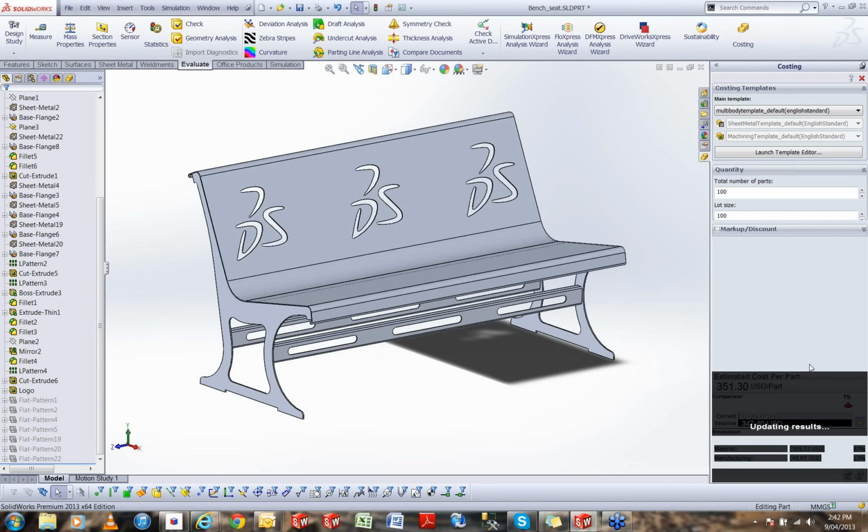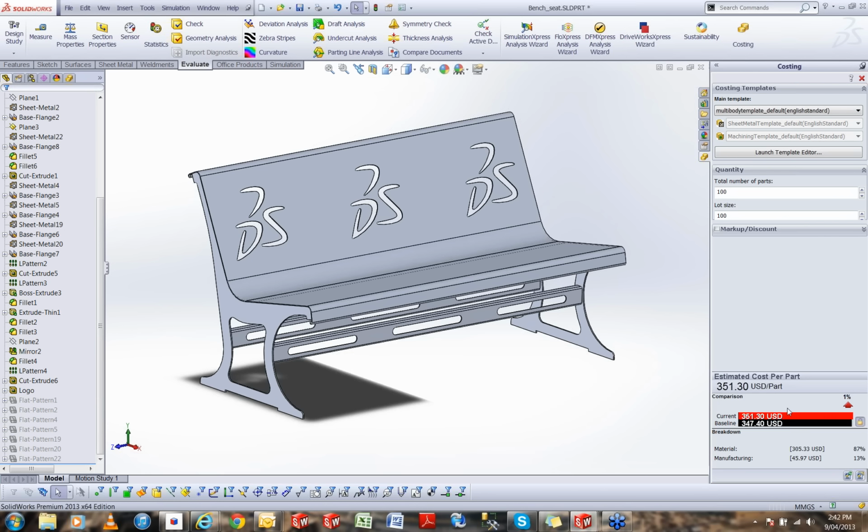Right, shouldn't be too long. So there we go. So we've now got an updated cost. It's telling us that it's going to cost slightly more because obviously we've got additional cutting time to cut the logo out of your sheet. So there's obviously additional machine costs, additional labor costs, which all adds up. So it's telling us it's going to cost slightly more to add in the logo as well.